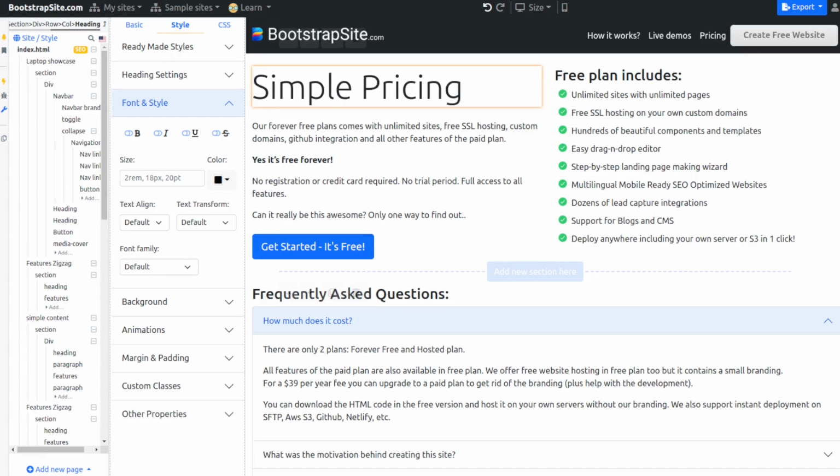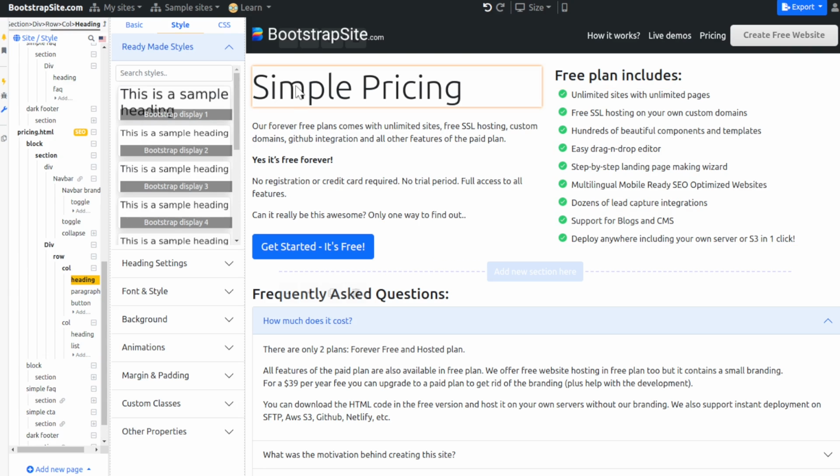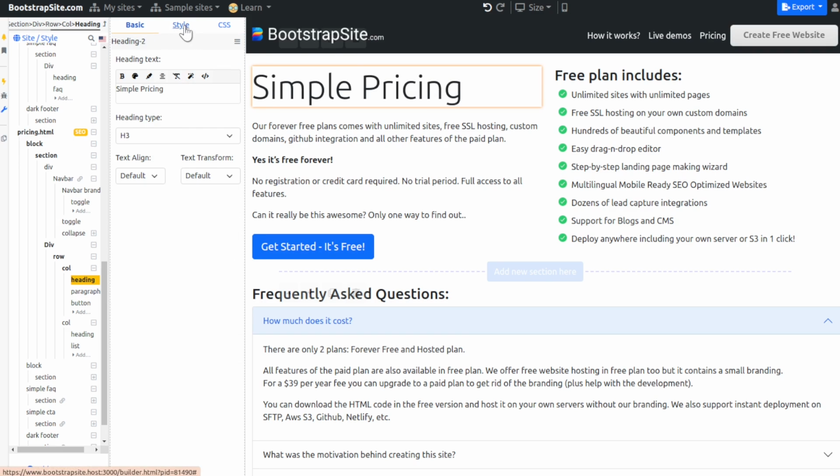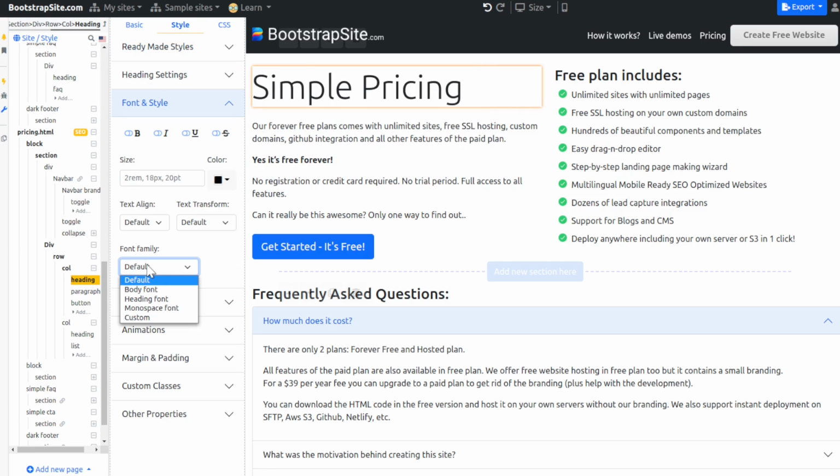Hey guys, we have another question from Andy, and he wants to know how you change the font for any of the elements. So let's say I want to change the font for this. The easiest way is I go to the Styles tab, then I head to Font and Style, and then I can select from these four choices.